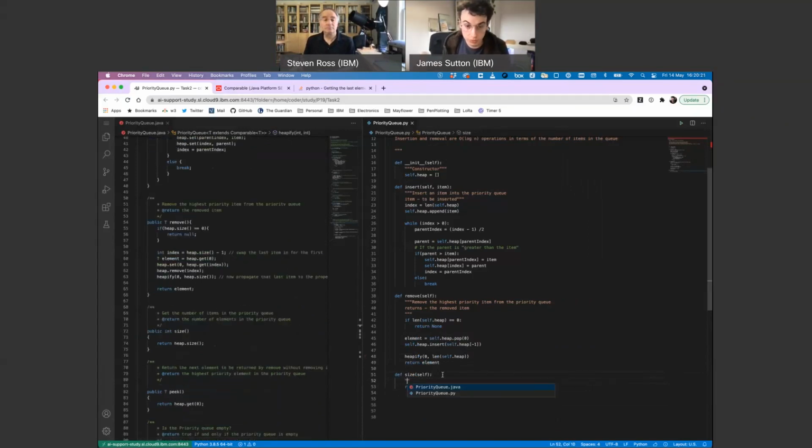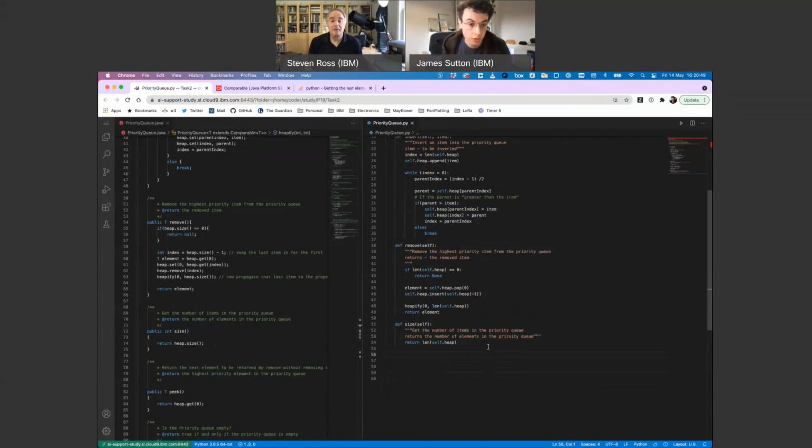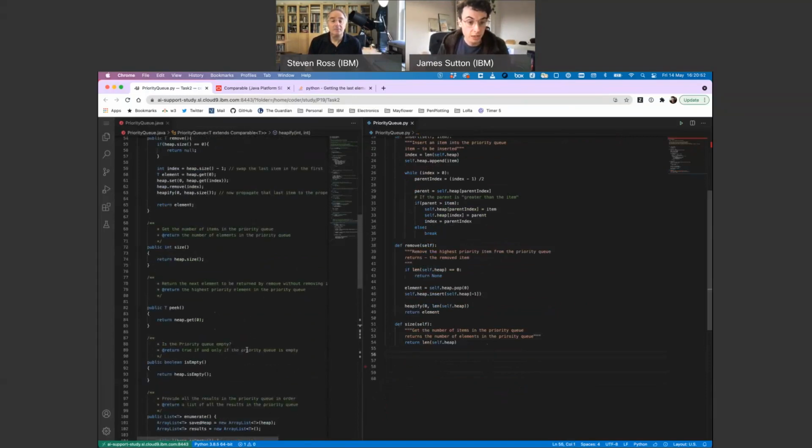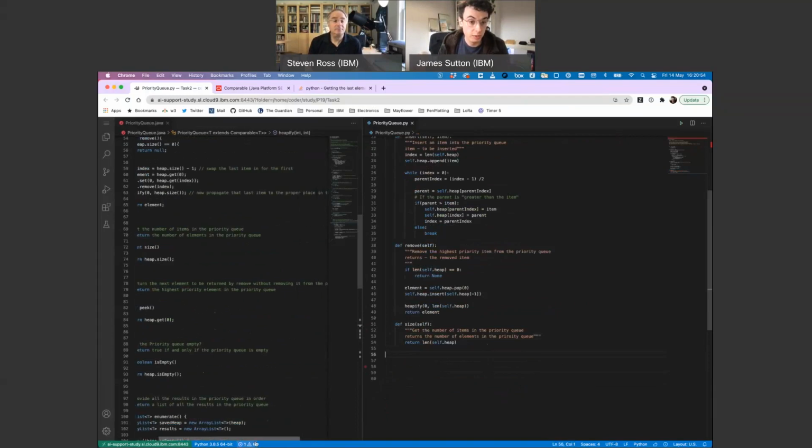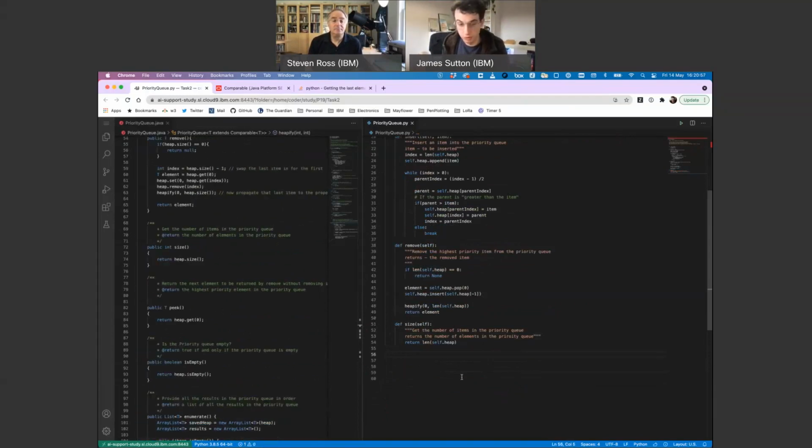Let's document that. So get the number of items in the priority queue, returns the number of elements in the priority queue. I doubt most people would actually use this. Peek. Okay, return the next element to be returned by remove. So you just do def peek self.